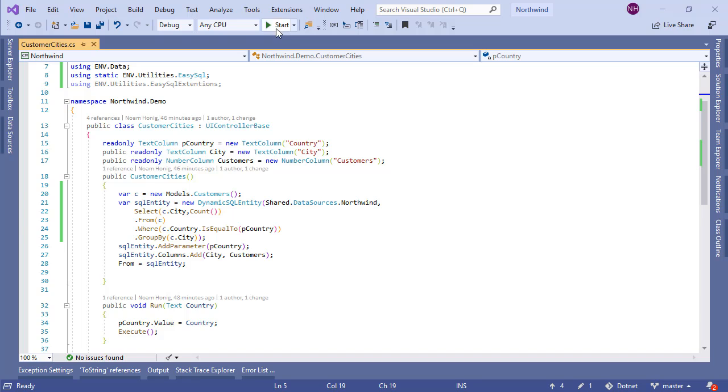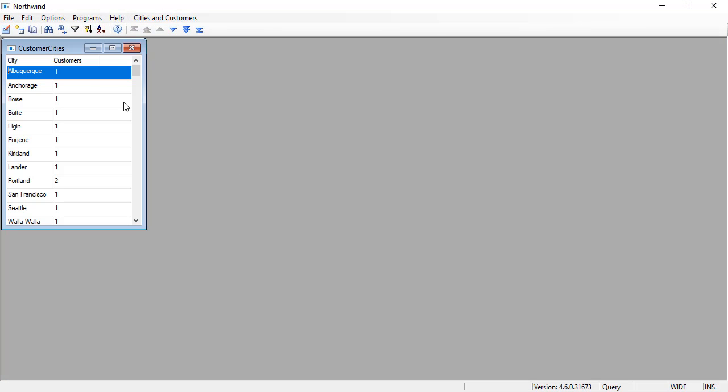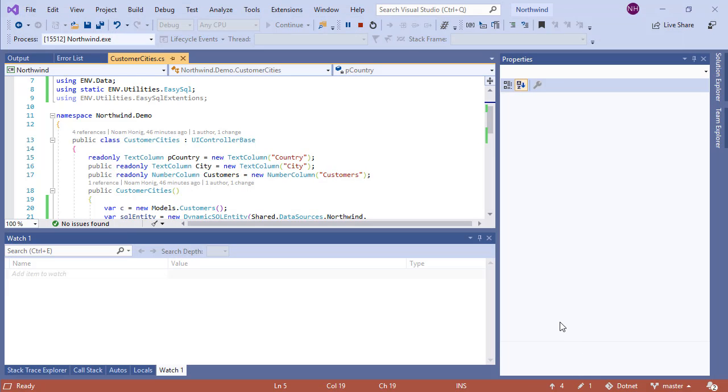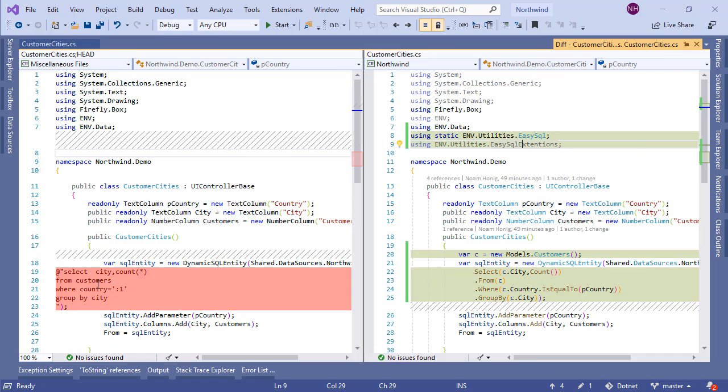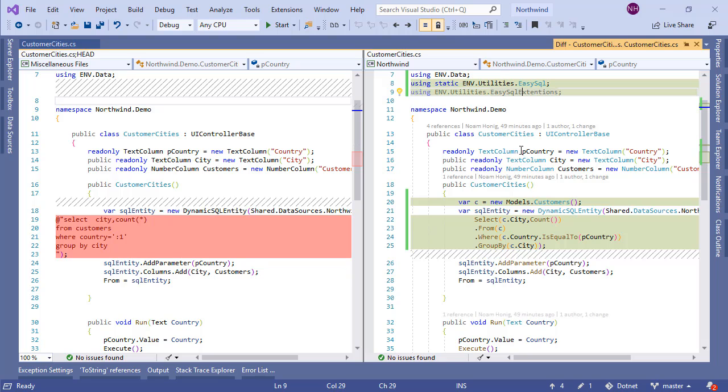Let's run this query and see what comes out. And it works exactly the same. Let's compare the changes. On the left we can see the original statement with the string in it, and on the right we can see the changes we needed to do to use the new EasySql classes. So these EasySql classes make it a lot easier for you to write SQL statements with fewer mistakes, with cross-referencing, with safer SQL, making it easier even to transition from one SQL type to another, and we highly recommend that you use them.